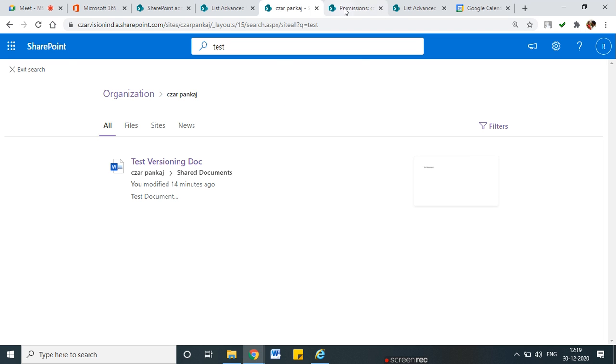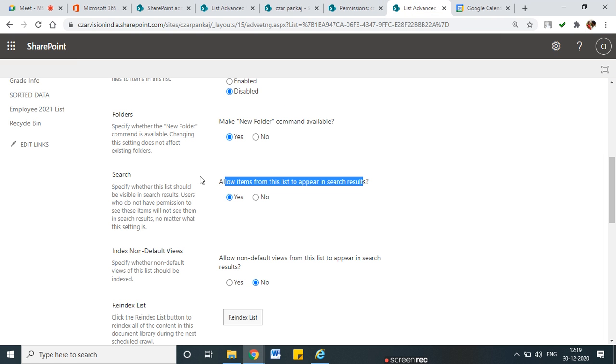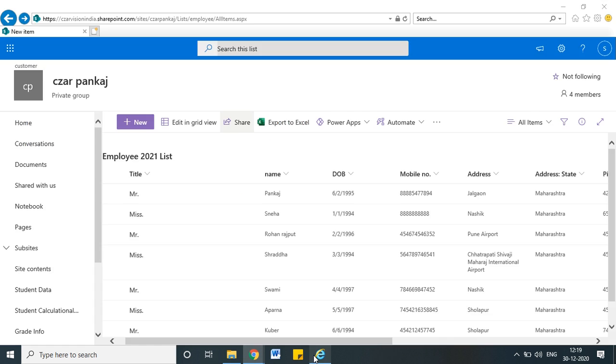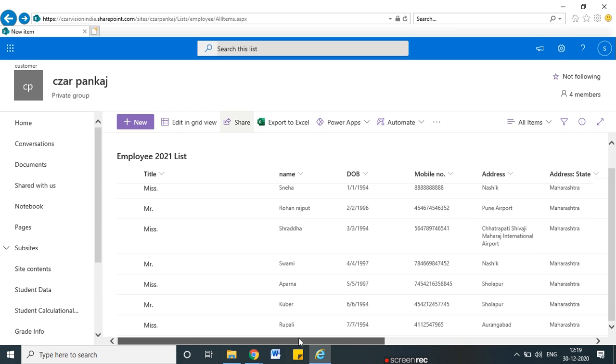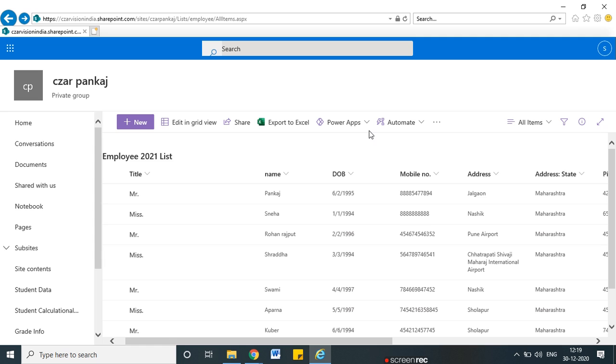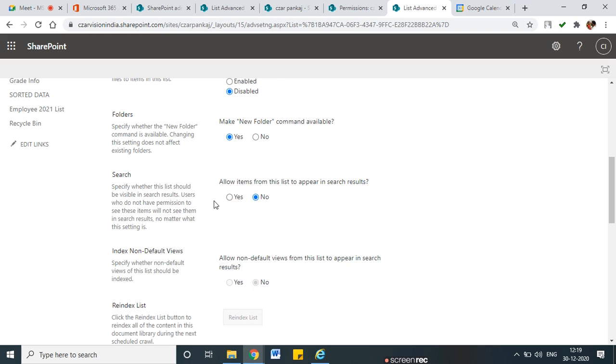Okay, so again moving back. Okay, so for that purpose search is there. If you say no, then it will not display the content. See any item, say, I'll refresh this. It takes some time to load. So if I enter the Pankaj or Swami name, then it will appear in a search result.